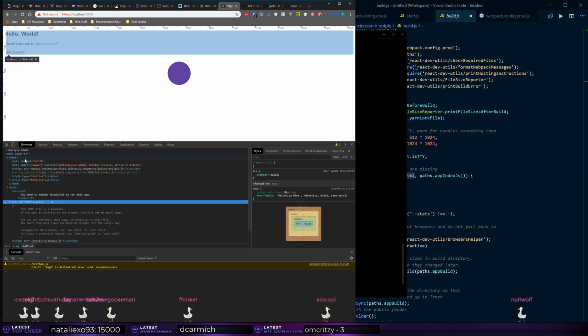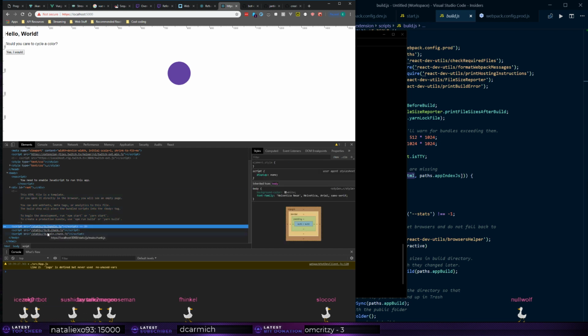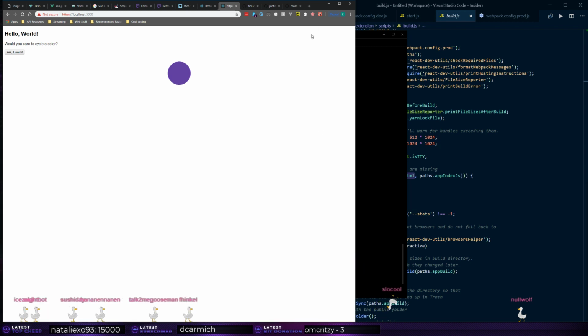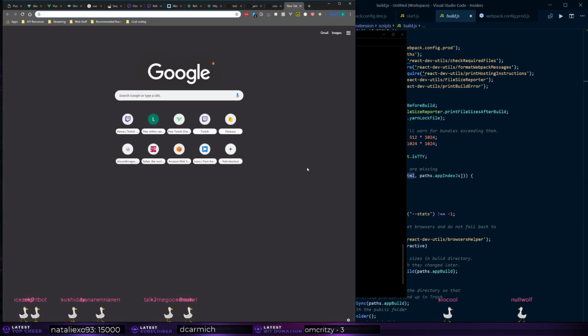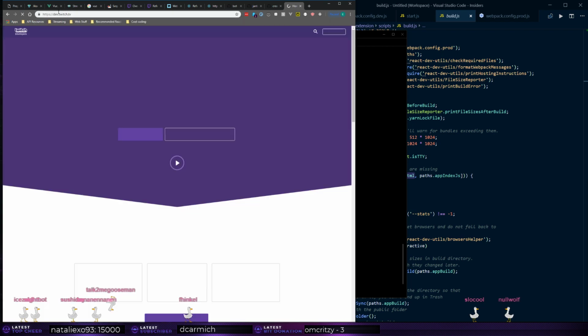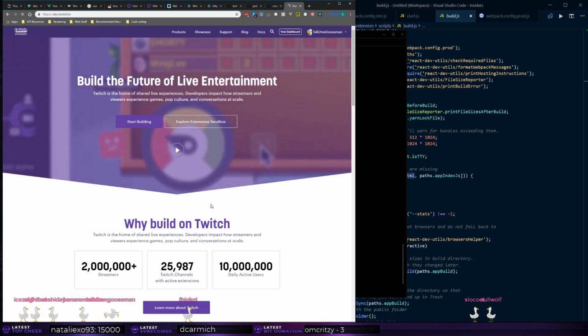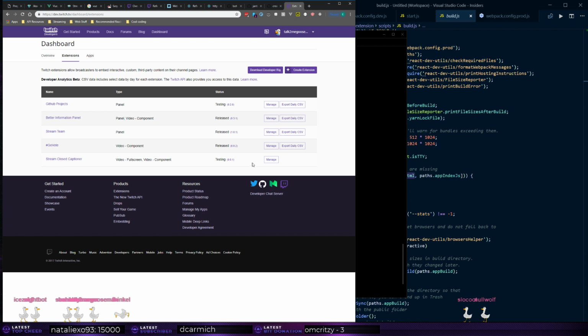All right, let's see. So we should see. Okay, so the bundle.js includes everything. All right, let's go ahead and get this guy running in the context of the stream. So we need to make sure that we're set up to point to the right things. So let's go to the dashboard. Let's go to the extension app. So stream closed Captioner.